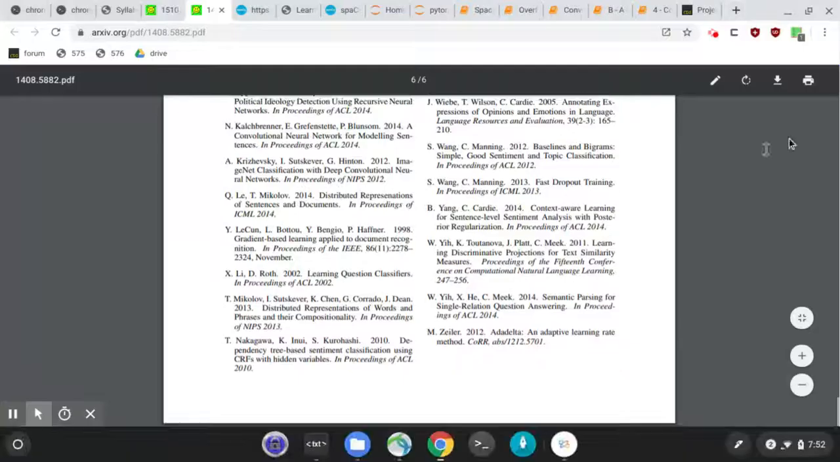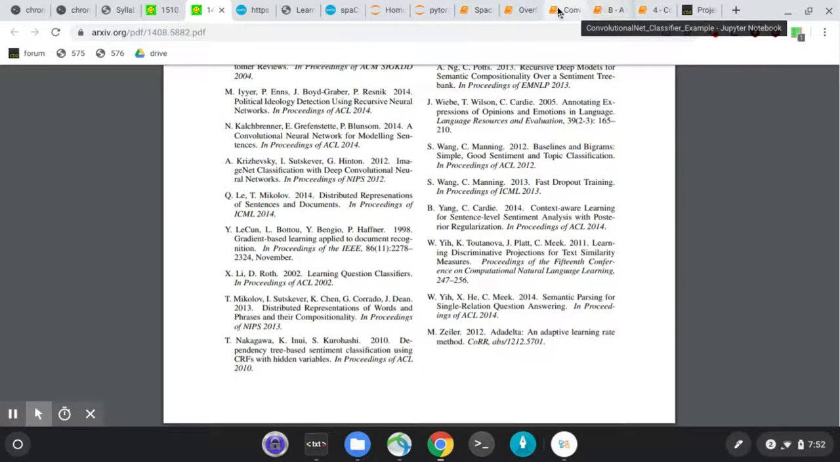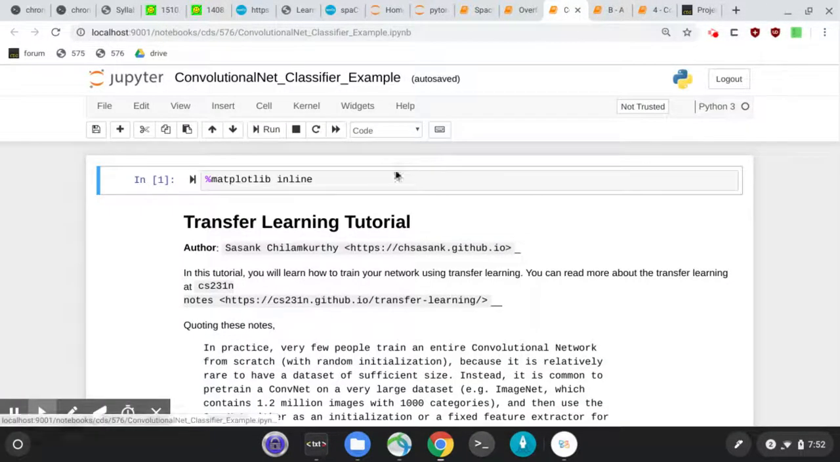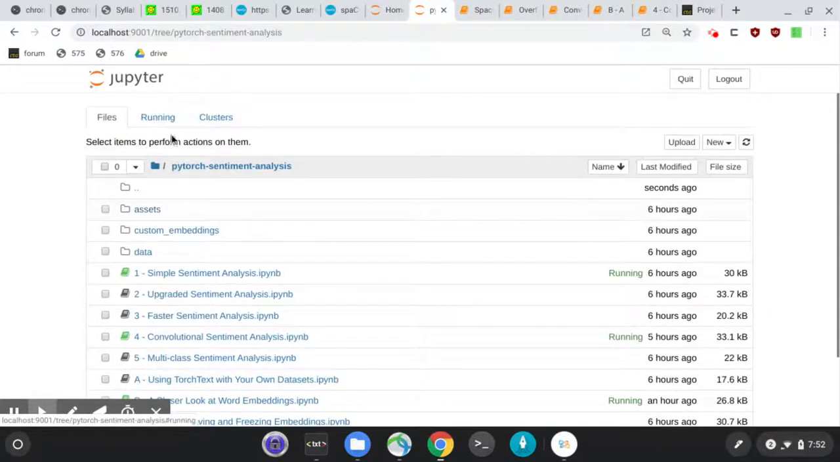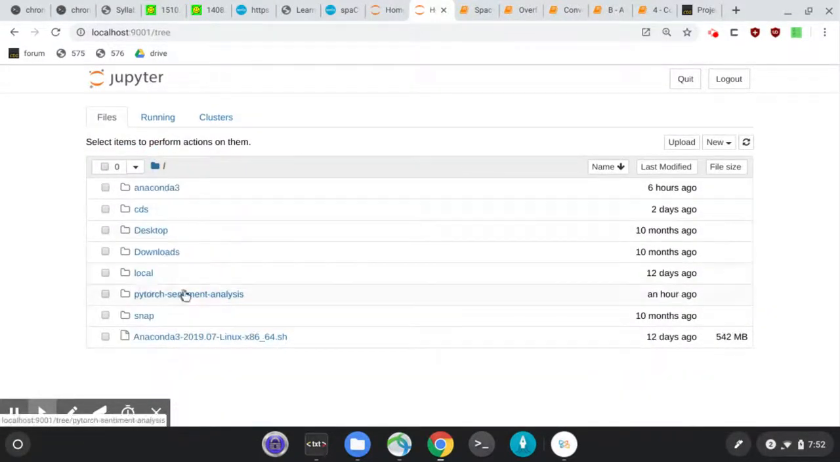We'll take a break soon as well, but I just want to see if I have a... Yeah, we do have a... So this is the repo. So do you guys actually know how to clone a repo? So who doesn't know how to clone a repo?